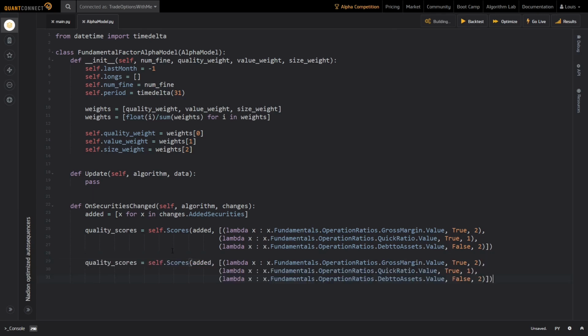For the debt to asset value, for instance, we prefer stocks that have a low value, whereas we prefer stocks with high gross margins. That's why this boolean value is true for margins but false for debt to assets. And the third element of the tuple is a number that specifies the weight of this fundamental value.